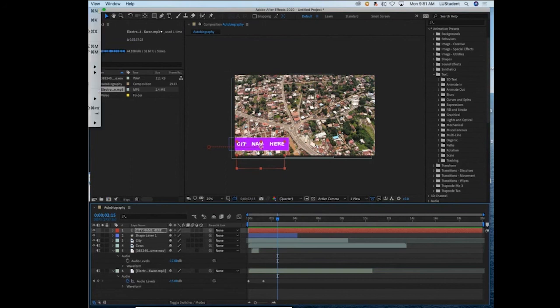Add the render queue is one way to do it, or add the media encoder queue. Remember, media encoder is really the way you'd rather do it. So I'm going to go ahead and add the media encoder queue, and we're going to wait for that to start up, and then I'll render it out as an H.264, okay? So just as media encoder starts up, let's recap.